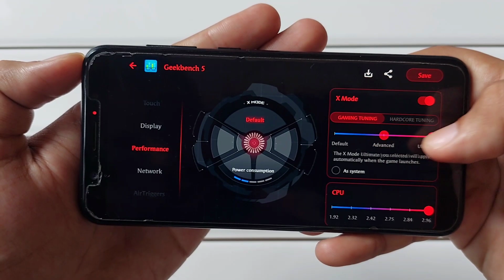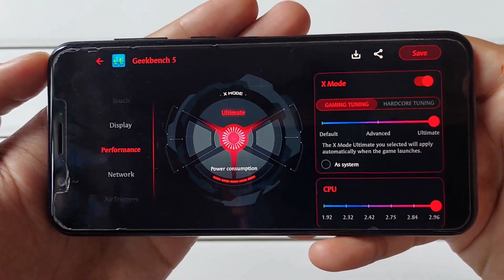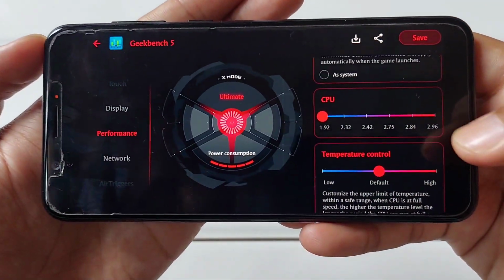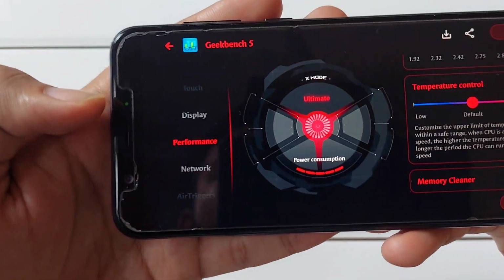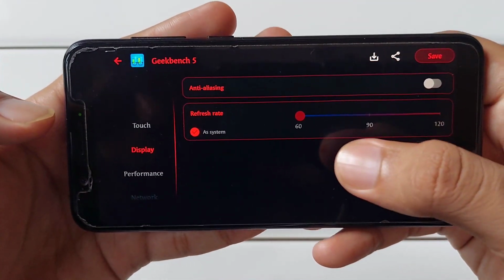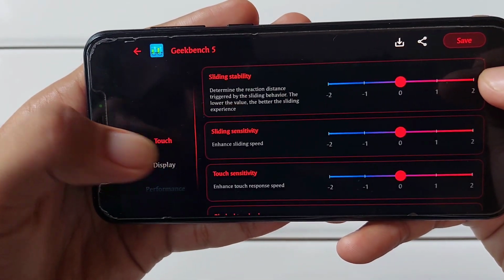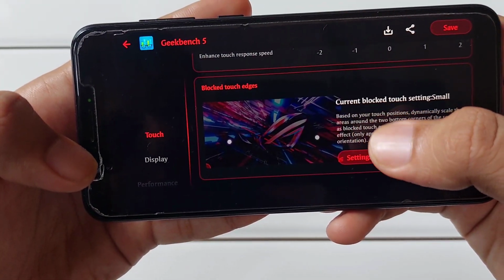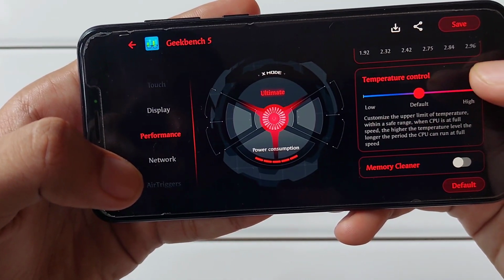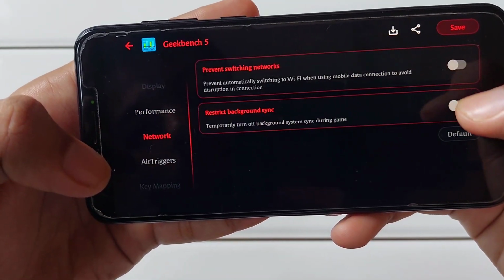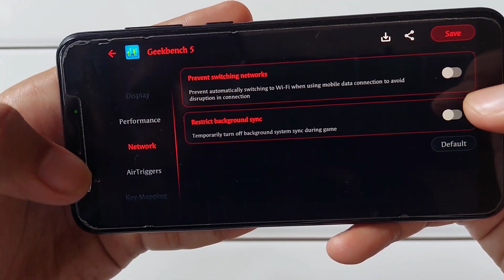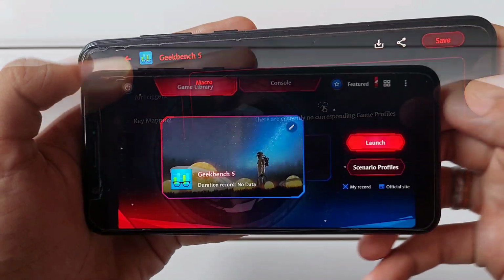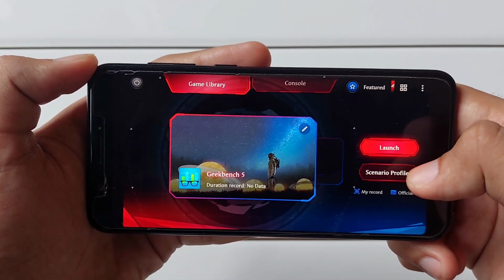You can also change some settings to the ultimate level, and you can use other settings, like your CPU settings, where you can control your CPU, then temperature, and then memory cleaner. And here you will get display settings, like you can change the refresh rate and anti-aliasing, and then touch. You can change some settings for touch also, then some settings for block touch, and some other things. You can change the performance mode and temperature mode. Then network, you will get something like prevent switching network and restrict background syncing, and then air trigger, then key mapping, and then macro. So guys, this is a very powerful tool for your gaming experience.